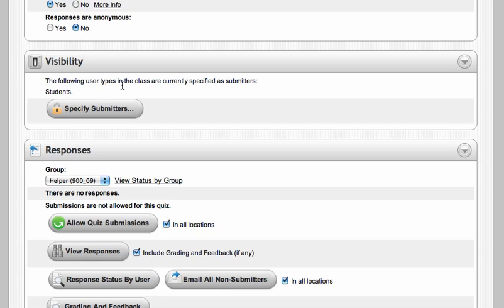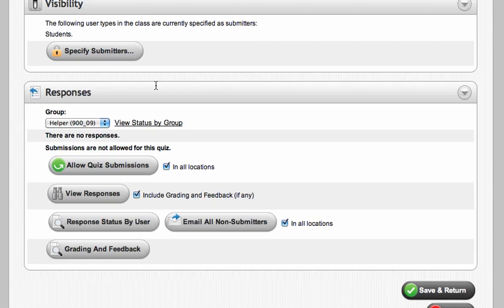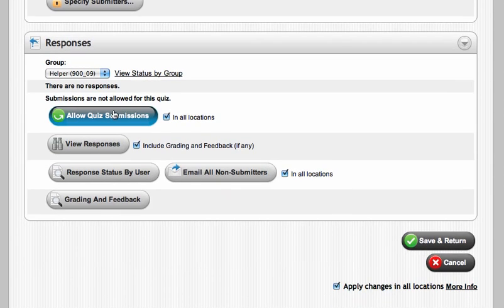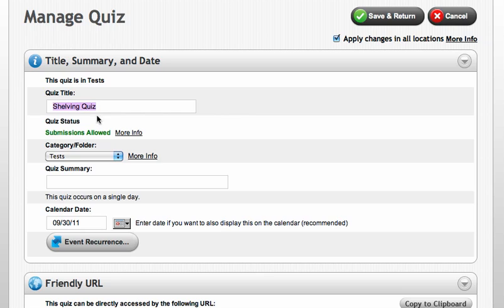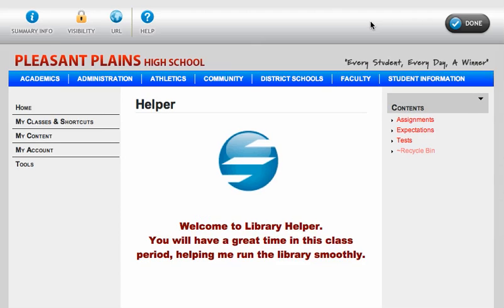The following user types in this class are currently specified as submitters. And I can allow quiz submissions in this time. In quiz status, submissions allowed. And you will notice that apply changes in all locations has been checked. If I only wanted this to be for the current class, then I would unclick that check mark. Save and return. And it does not appear on this page.